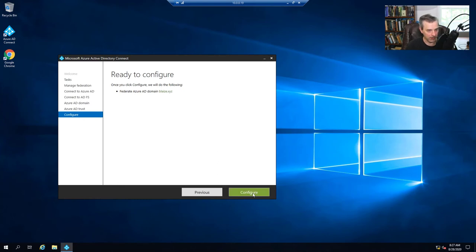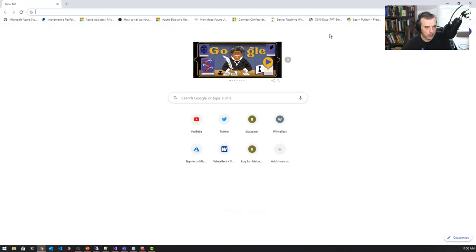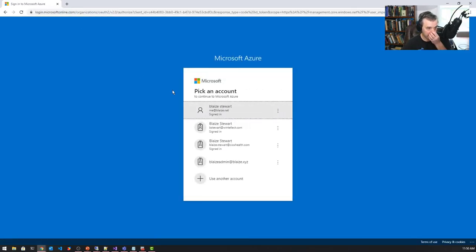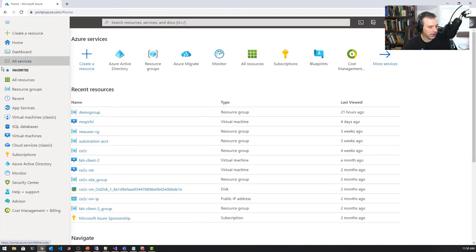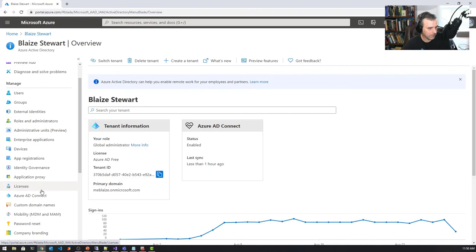Oh, that happened really fast. So let's just go ahead and hit configure and let that do its thing. Okay, now that this is done, I'm going to click exit. Okay, I'm going to get out of my remote desktop and bring in a new tab over here to get into the Azure portal. Let's go over to portal.azure.com and let's take a look at Azure Active Directory now and the AD Connect settings that I have configured for this.